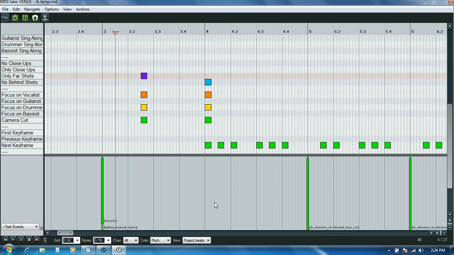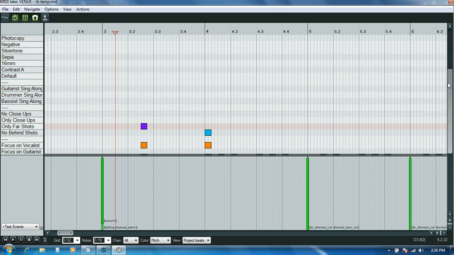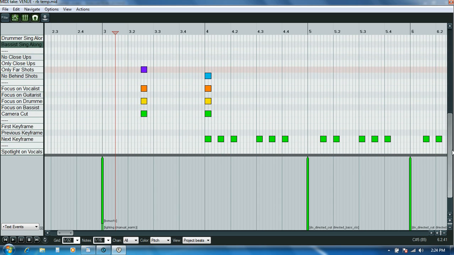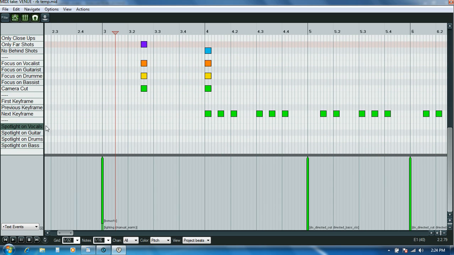In the new version, almost all of this information will be moved down into the text event area, and there'll be very little left up above here. In fact, the only thing that'll really still be left up in the MIDI note area is sing-along notes, where we've got our other band members singing along with the vocalist for portions of the song. And then we'll still use the MIDI notes to control spotlights because those have kind of a timing aspect to turning on and off. Everything else will be down below here.